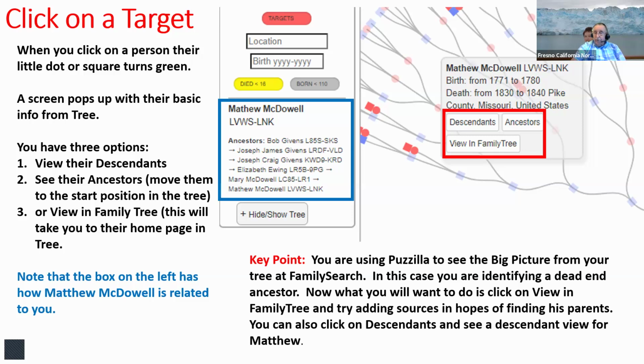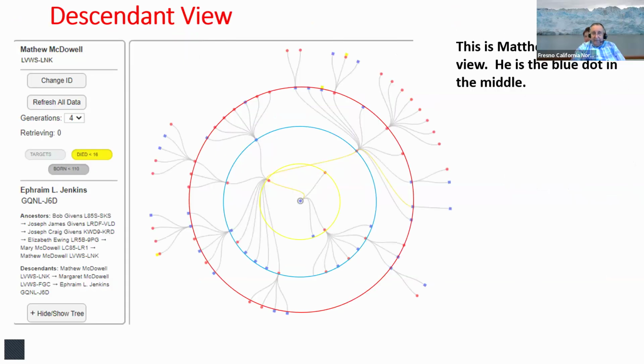what I could do is, let's say, I'm not going to try to find his ancestors because right now that's a dead end. But let's see about his descendants. I haven't really looked at his descendants. So I'm going to click on descendants, and that'll bring up a descendant view for Matthew.